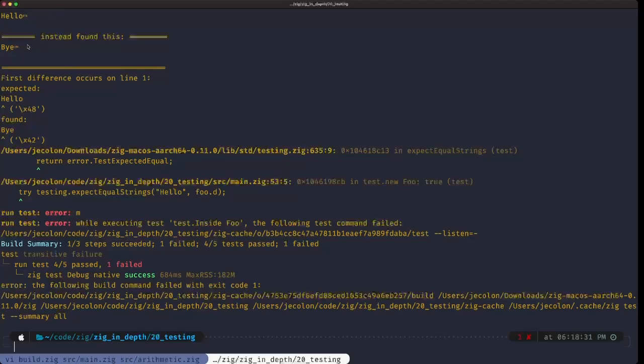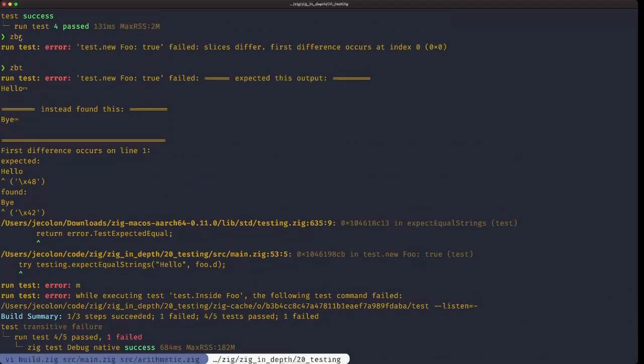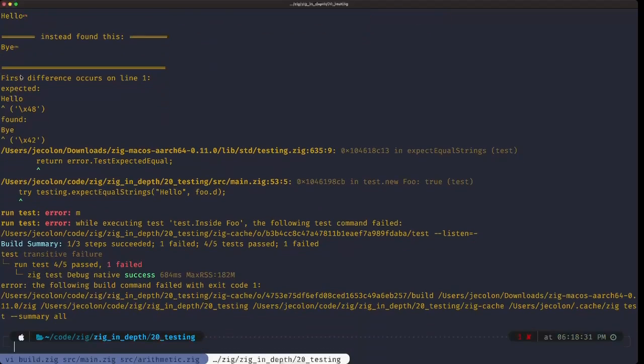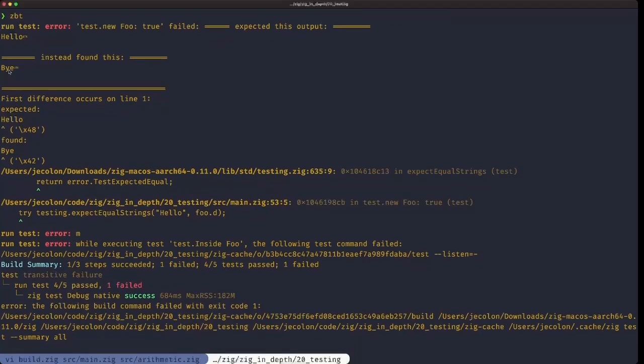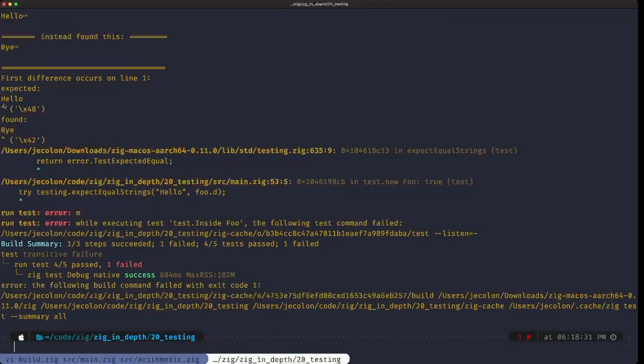Let's comment out the next one and see what we get now with expect equal strings. Once again, you will get pretty much a detailed description of what happened. Okay, here it's saying that we were expecting hello and we got bye, and then it tells you exactly where the first difference occurs. Here we have the H. It gives you the ASCII code here, and the first difference is indeed the first character. Here it's a B, so we have this ASCII code here. And once again, we can see the line where the test failed.